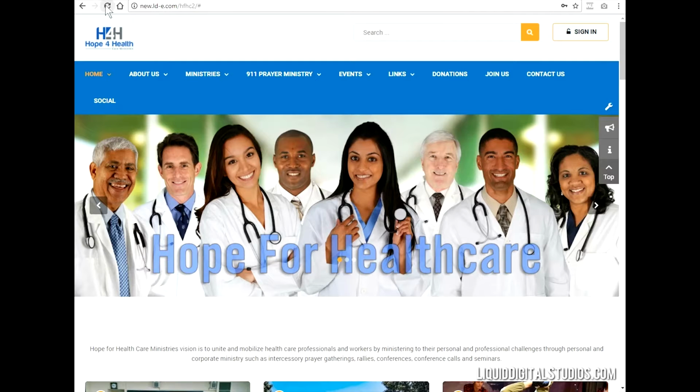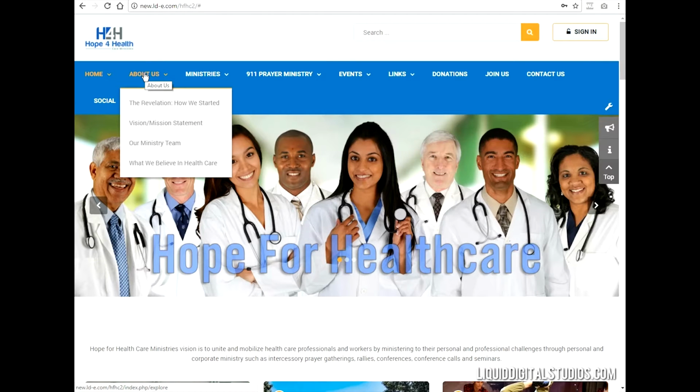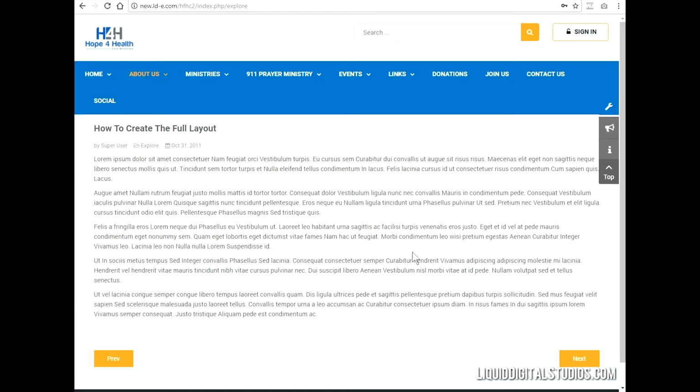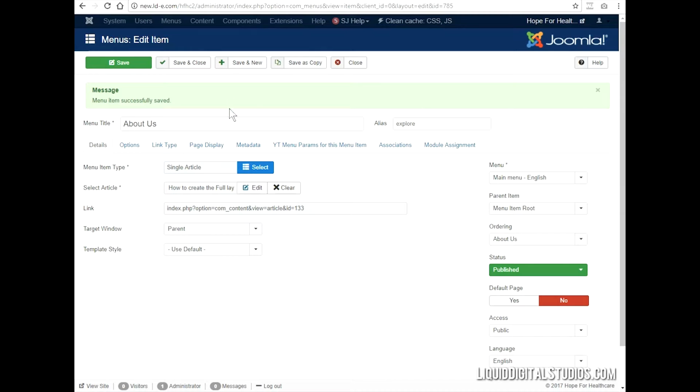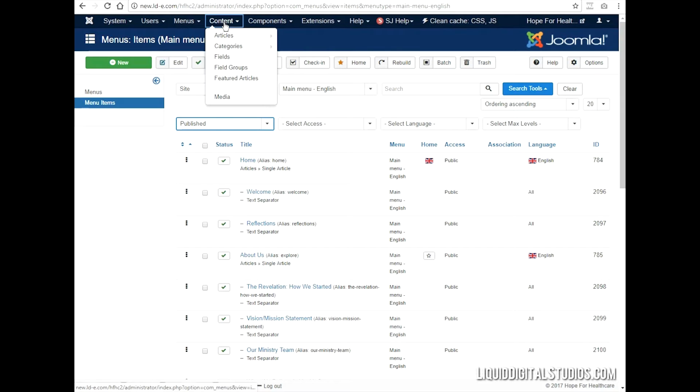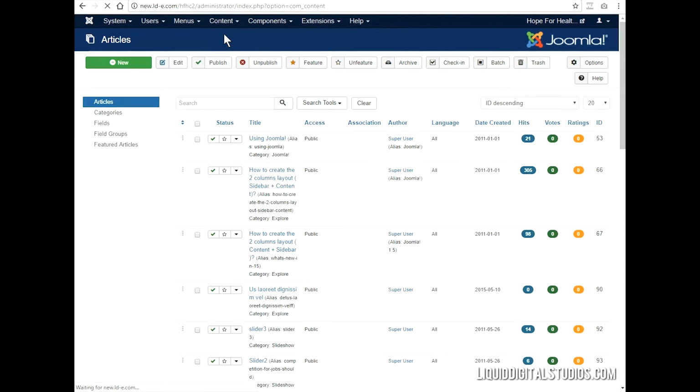I'm going to refresh, and then click on About Us. Now we get this. This is something that we can now edit into becoming a page with content. So to do that, we would then go to the back end. We want to close out anything to do with the menu now. And we want to go to Content, Articles.